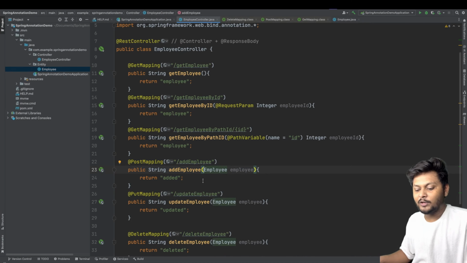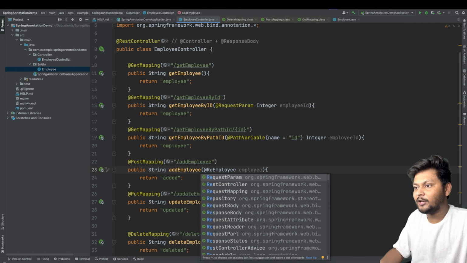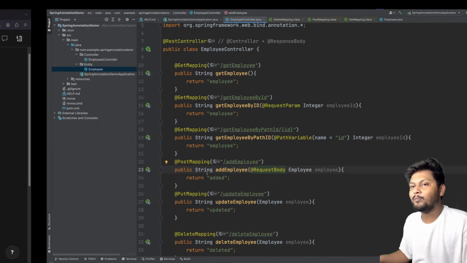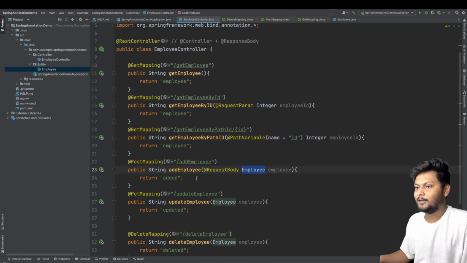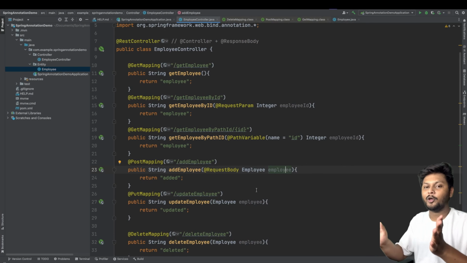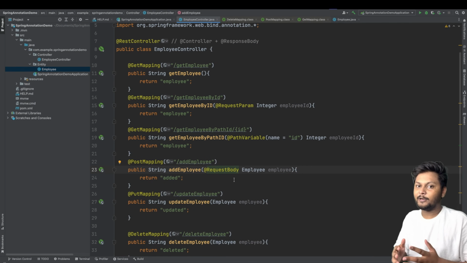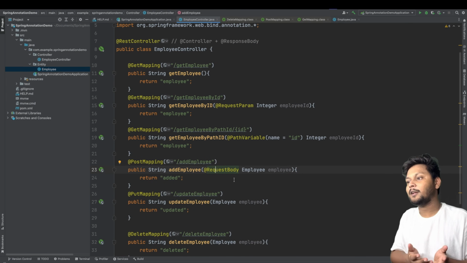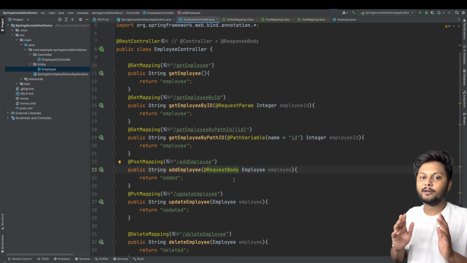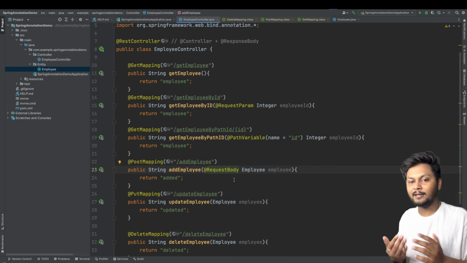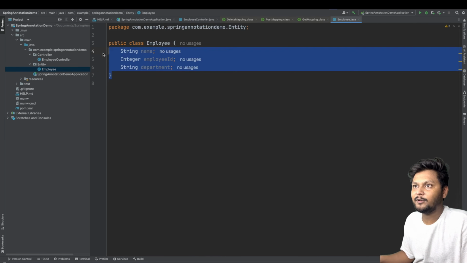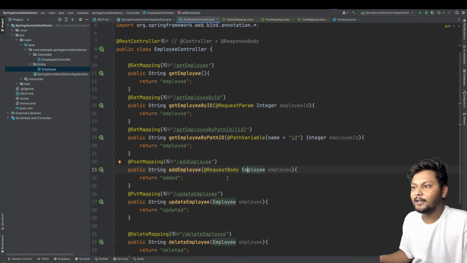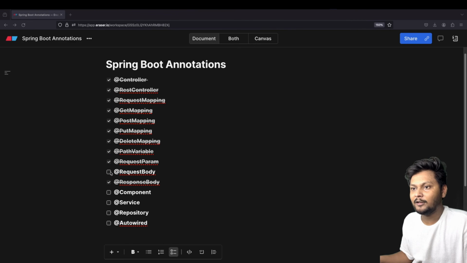In order to do that, the request body annotation comes into the picture. The moment I say request body, whatever body we are passing from here will automatically be mapped to this employee object, and we can process this employee object further. That is the use of the request body annotation: to take the JSON and convert it to your employee object. Whatever JSON is coming from the user, we will accept it inside our object, and the object will be mapped to this class and these fields will be populated accordingly. So that is the request body annotation. That also we have covered.